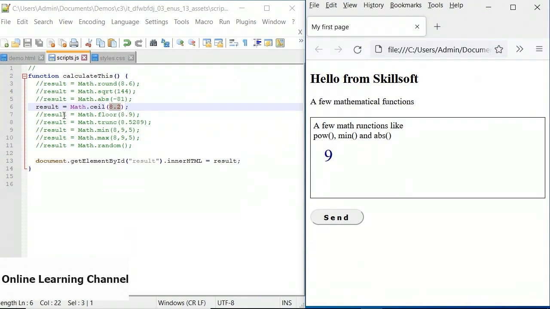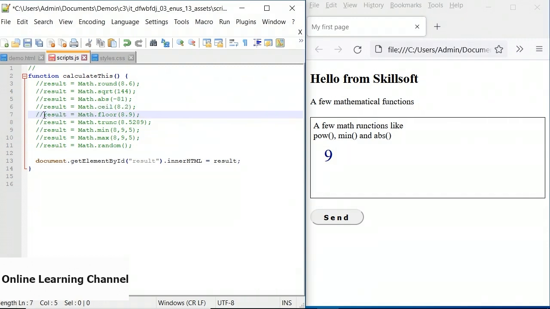Now, the next function down does the opposite. So I'll put a comment on line number 6, uncomment line number 7, where we have our floor function.